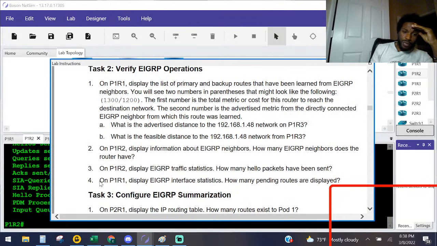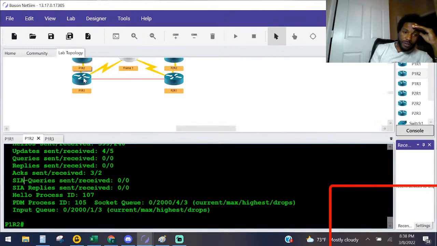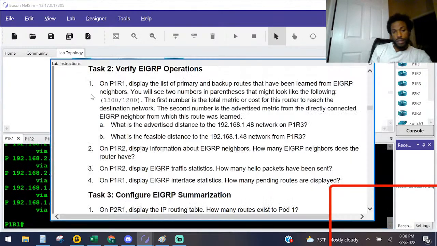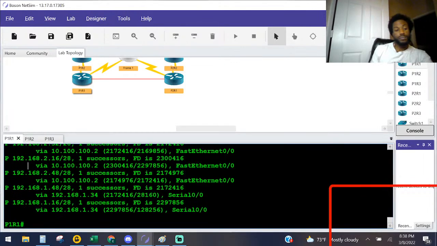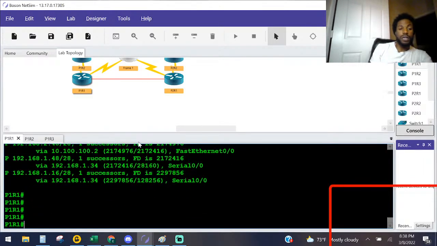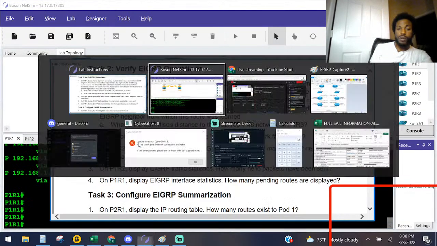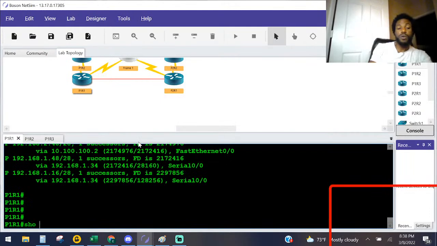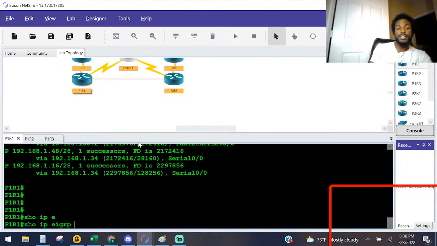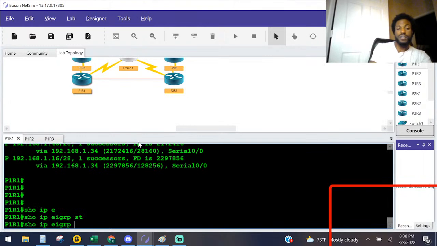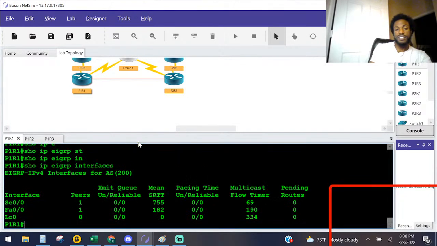On P1R1, which is this guy right down here, display EIGRP interface statistics. How many pending routes are displayed? On P1R1, interface statistics can be verified with show IP EIGRP interfaces. Pending routes is that last table. Pending routes: 0. We have no pending routes.